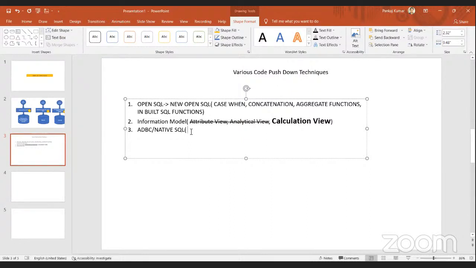For example, if some of the tables are not present at the application server layer and are present only at the DB layer, in that case you can use native SQL, right? It is not so straightforward to use this. However, we are going to learn this in detail as well. It is important. I will be discussing its importance in the detailed class. Okay, so this is another code pushdown technique.